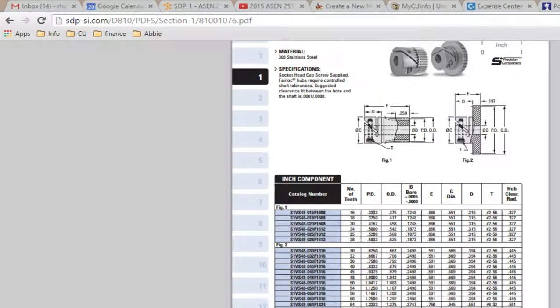Okay, so you could fabricate this gear in SolidWorks yourself. There are easier options to do that, and I'll let you guys figure that out. This is the website for the company, sdp-si.com. So perhaps you want to go to that website and see if there's an easier way to get your CAD part.